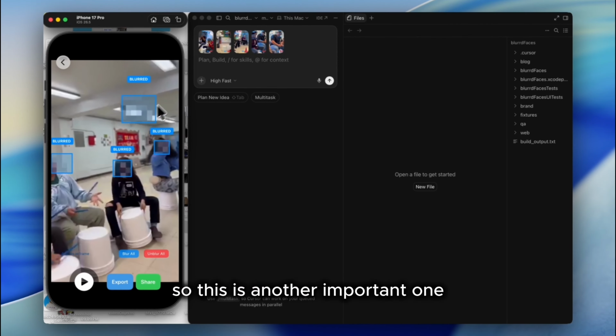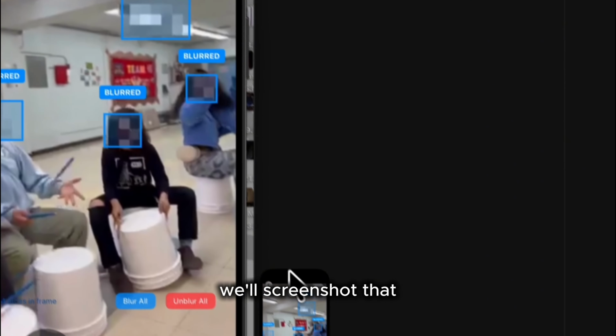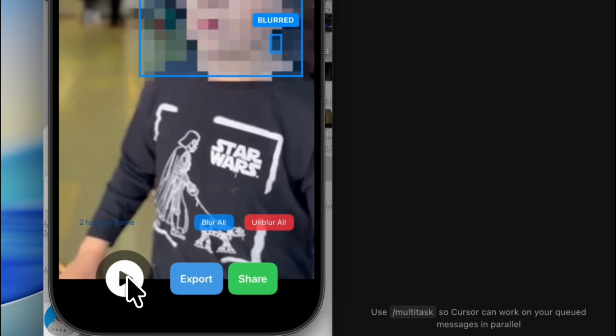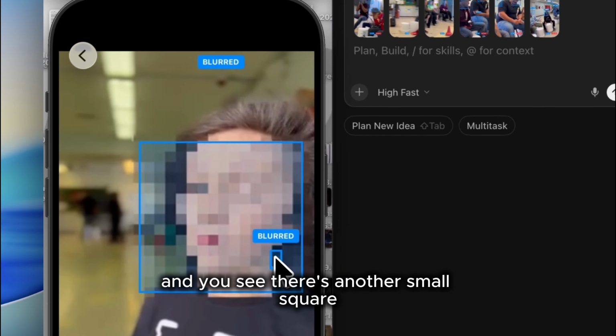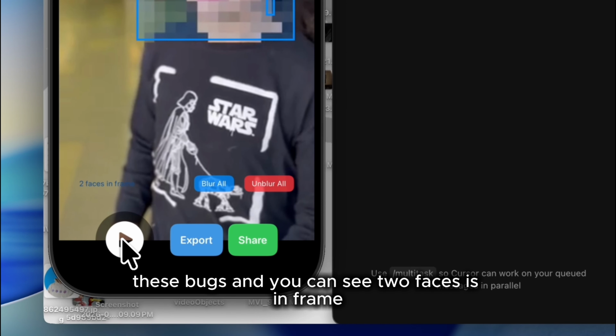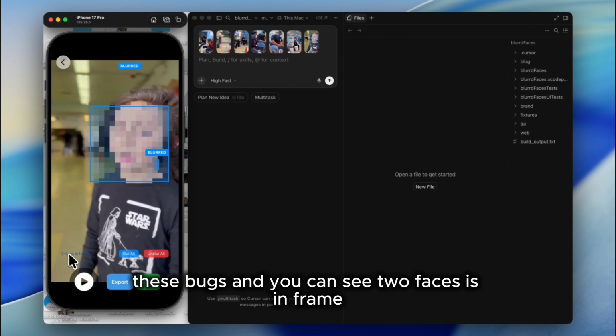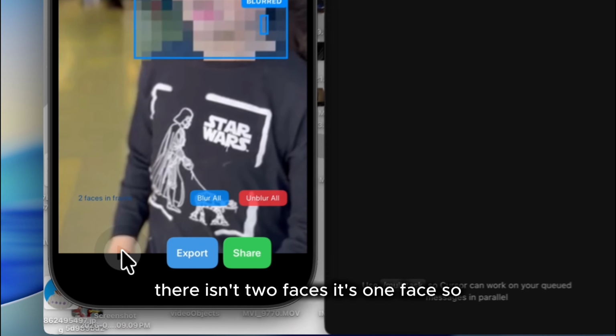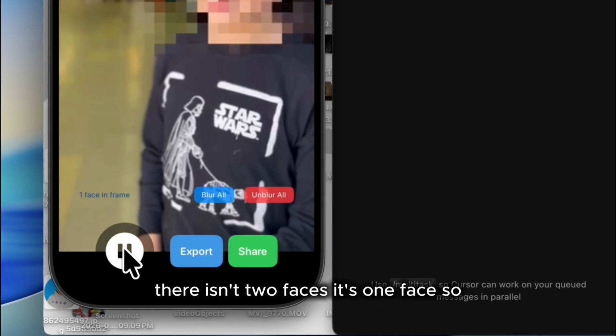Boom, there's another floating one, right? So this is another important one. We'll screenshot that. And we should be good. And you see there's another small square. Just trying to capture all these bugs, and you can see two faces in frame, which obviously there isn't two faces, it's one face.